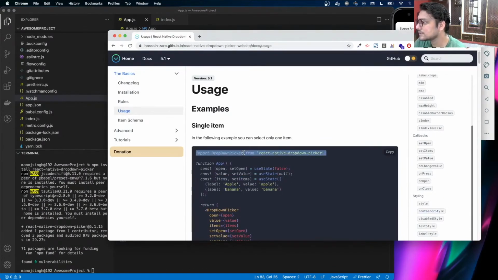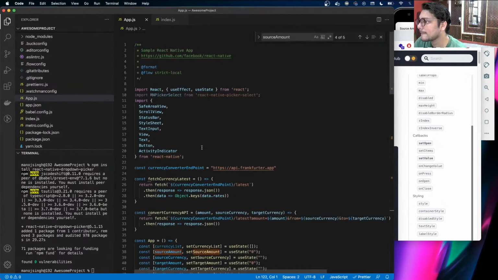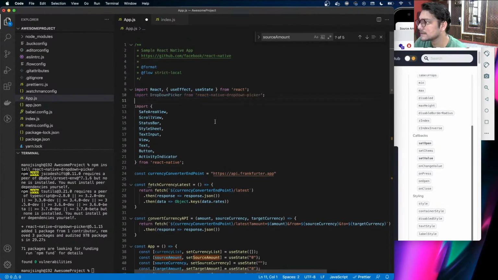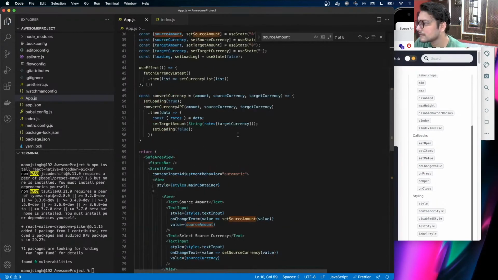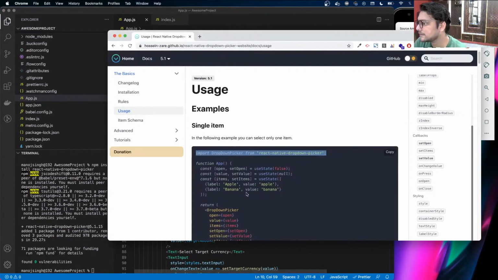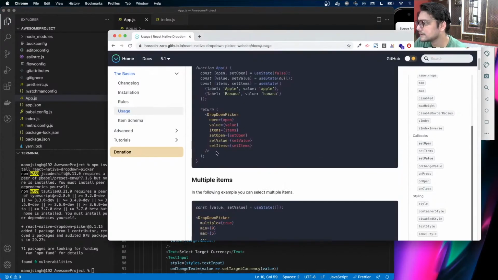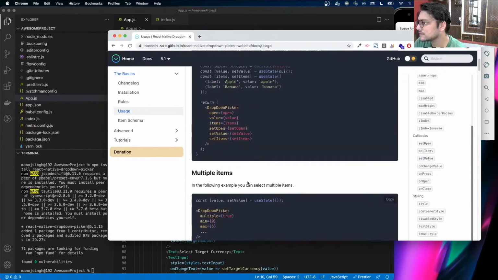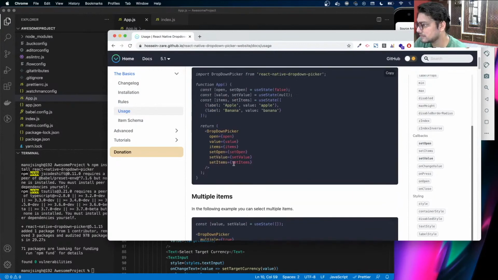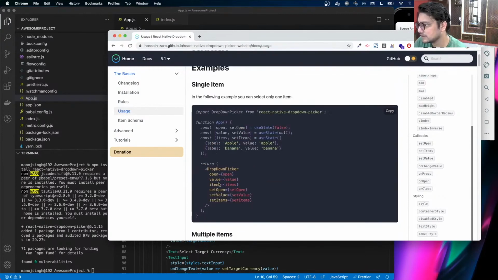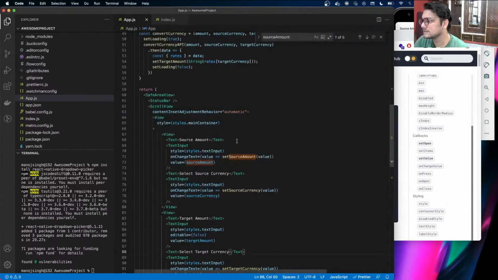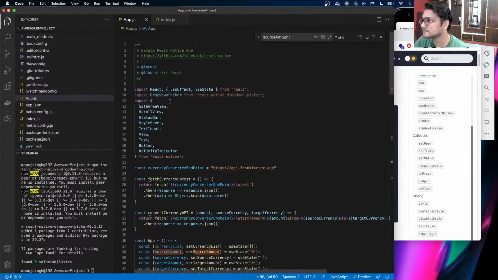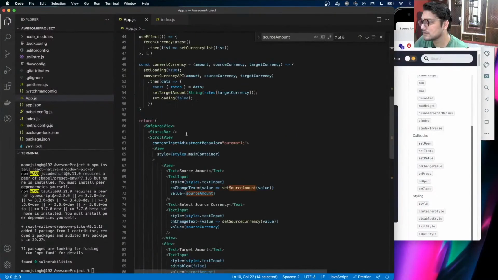Let's go import it instead of RN picker select, and dropdown picker multiple true. Okay, so here you can select multiple items, but here we can't. Alright, these are the items. Okay, so let's use this. So dropdown picker is here.